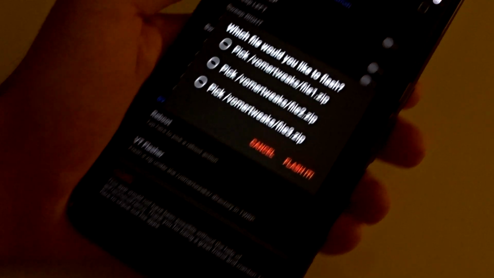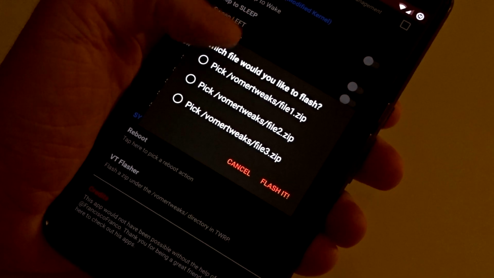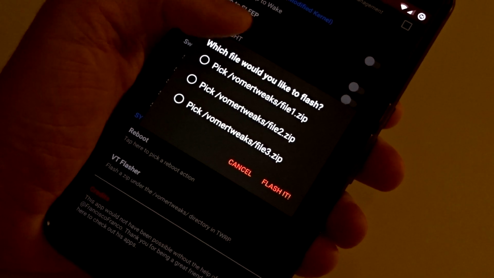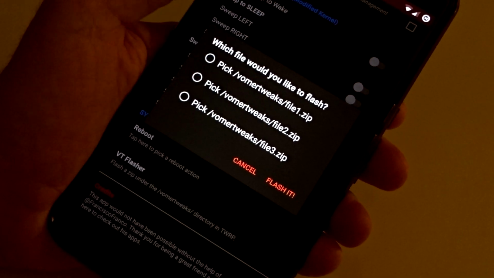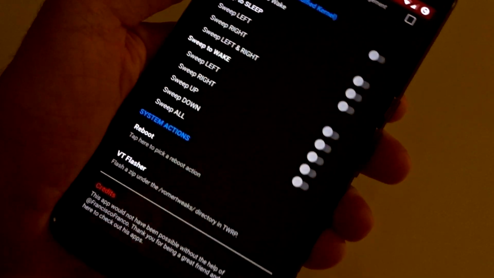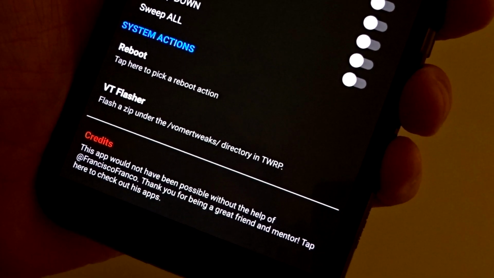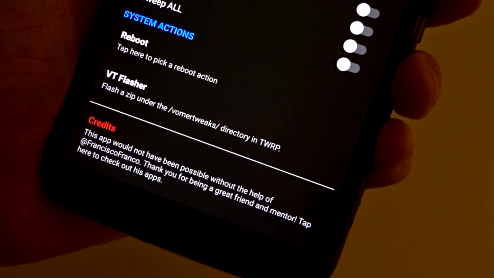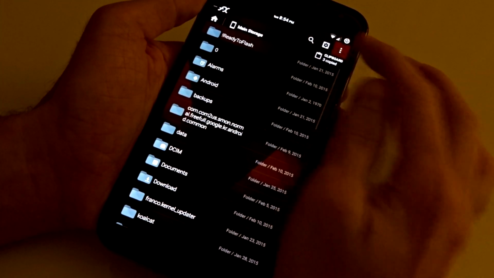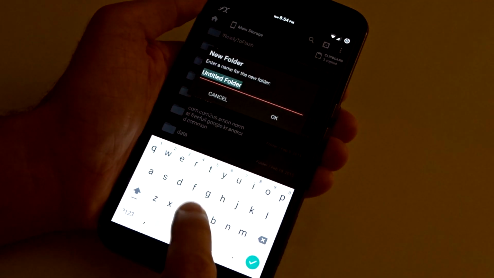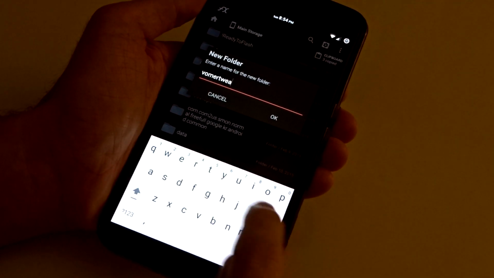You also have a flash feature, but this is a little bit tedious for the user in its current version. You do have an ability to flash with the application, but you are going to have to create the folder to begin with before you can actually flash it. You're going to notice in the description it says flash a zip under the VomerTweaks directory in TWRP, but that's not entirely true. You're actually going to create a folder first using your File Explorer program of choice, navigate to your SD card or main storage, and create the folder within that.